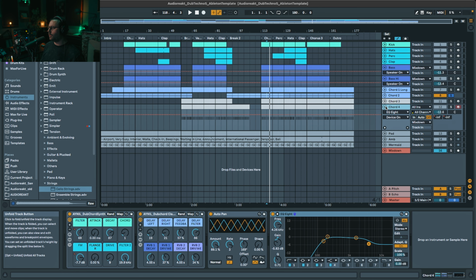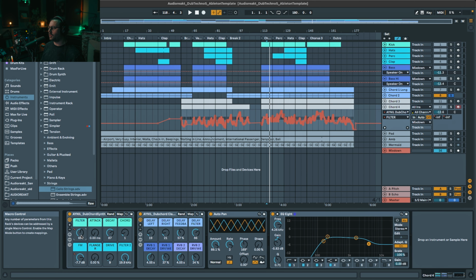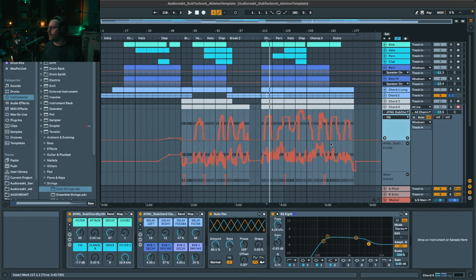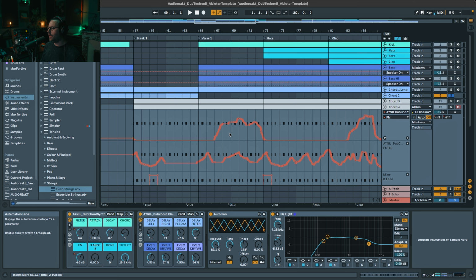We have our chord 4, which happens during our verse, which has a lot of modulation, obviously the filter, but you also have the FM, which gives a different character as well. I'll play it, you're going to hear.